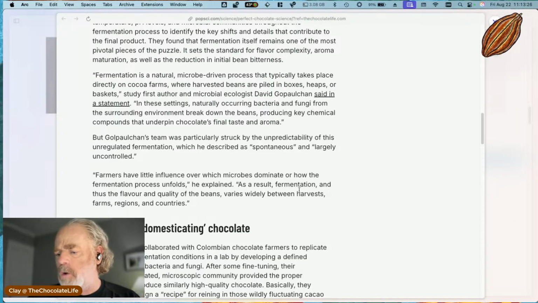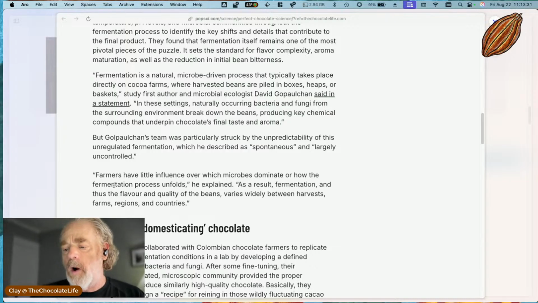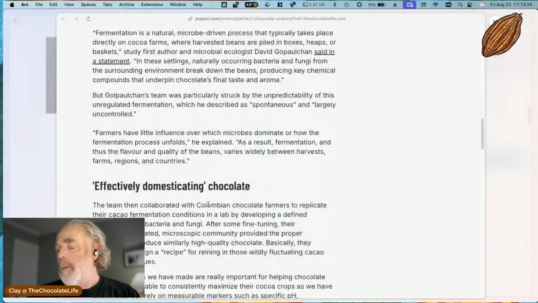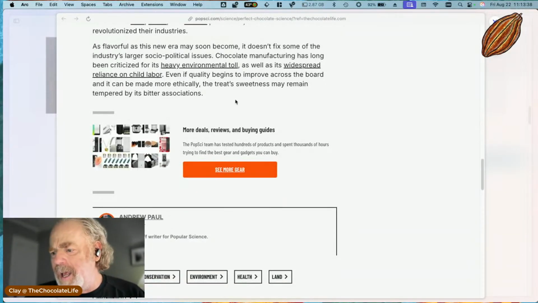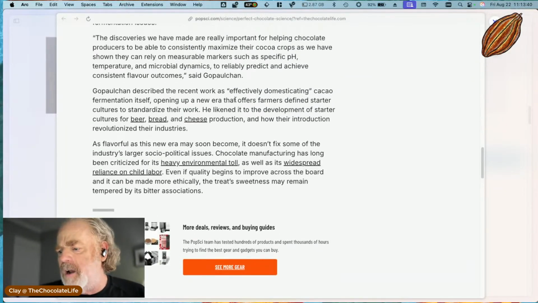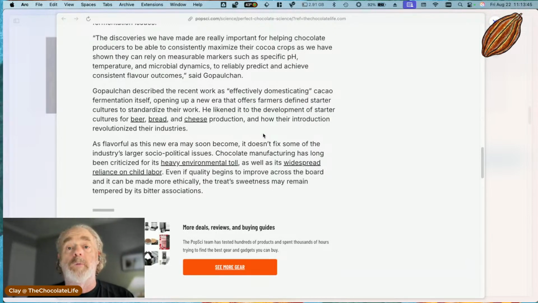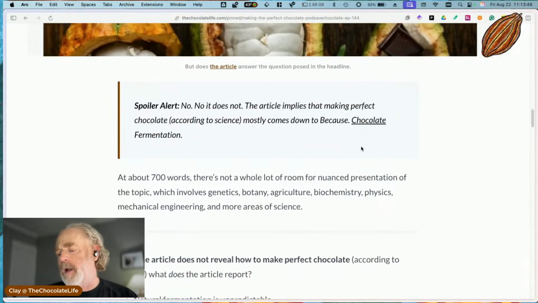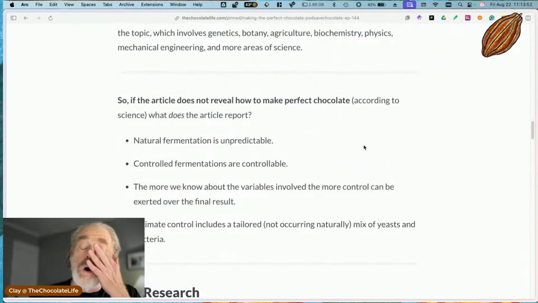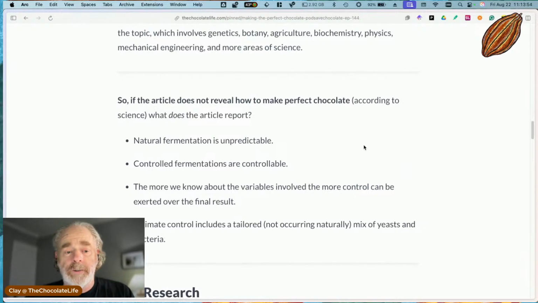So it says, as a result, fermentation and thus the flavor and quality of beans varies widely between harvests, farms, regions, and countries. And this is absolutely true. But we get to that point and there's nothing. They talk about beer and bread and cheese, but they don't talk anything about chocolate production. So we're not going to learn anything about that. But let's go and take a look at the article. Right? Take a look not at the article, but at the research paper.